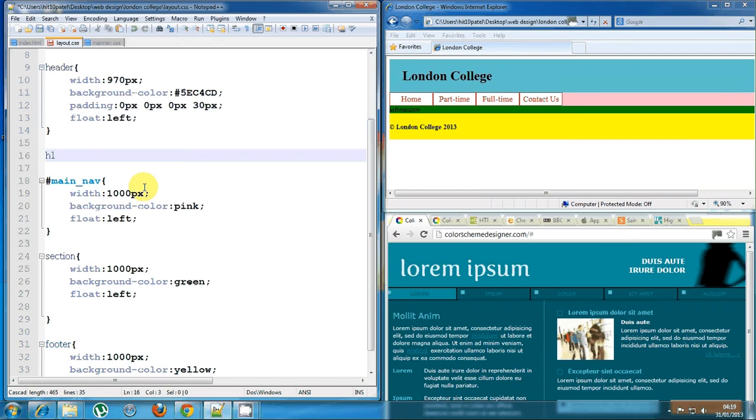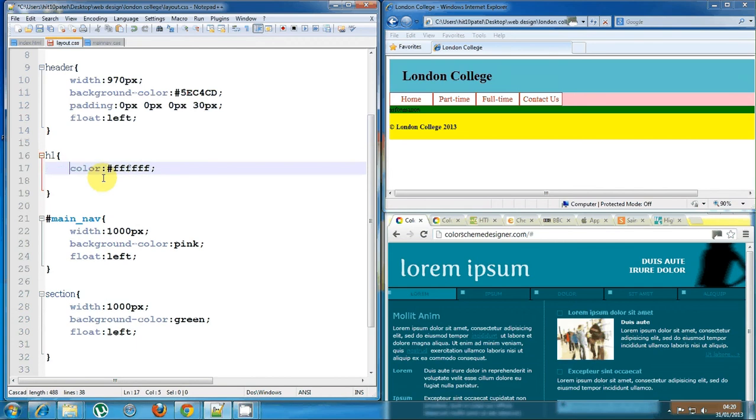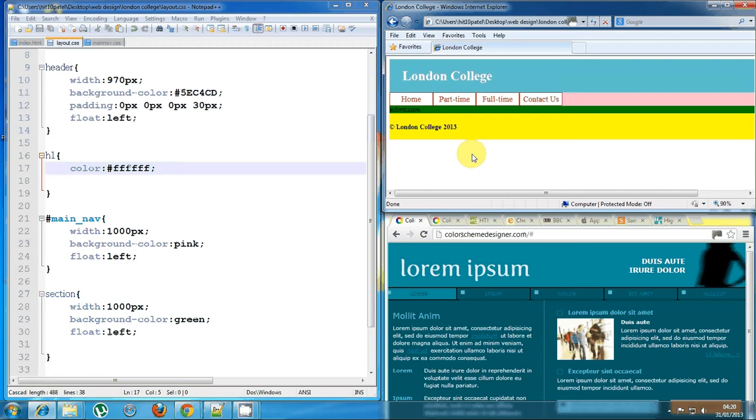H1, open curly bracket, close curly bracket, and just say color, hash 6f123456. FFF means white, and if you type in six zeros means black. Okay, so just quickly put in the right place, Control S. Just quickly have a look. Yeah, no, it doesn't look that bad.